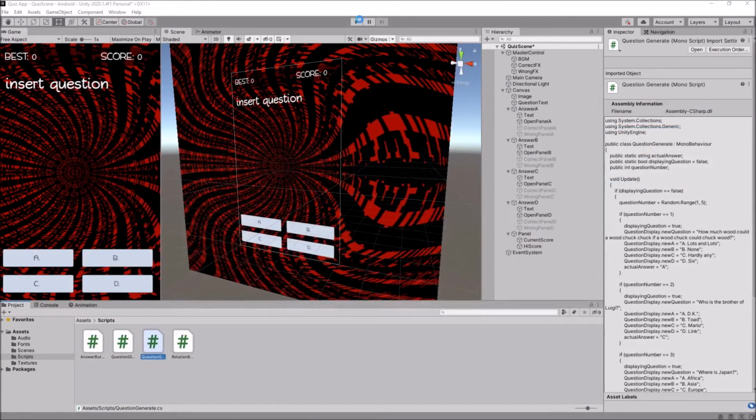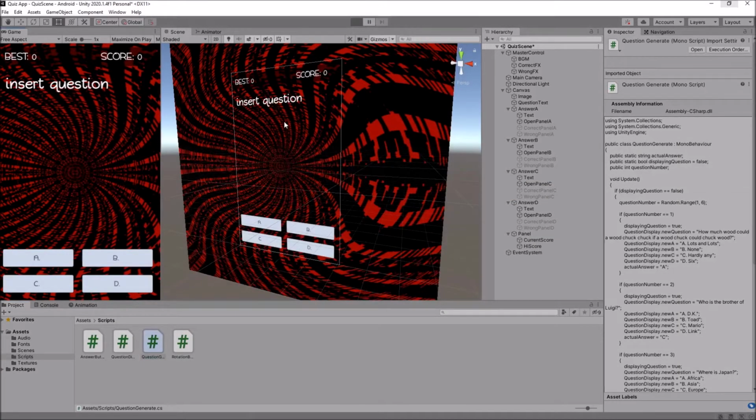Head back into Unity, and that's all it really is. It's set up and ready to go for that question to be fed into. Let's see if we can actually get it to generate real quick.